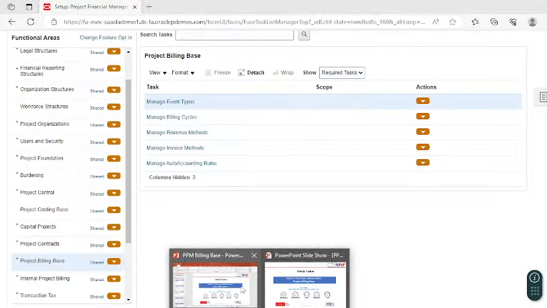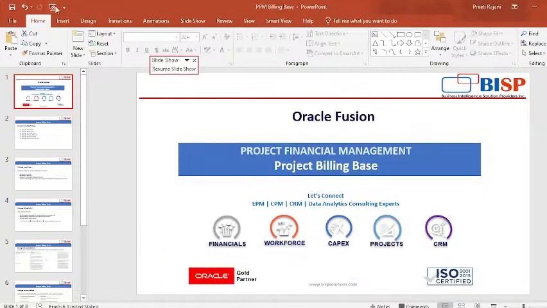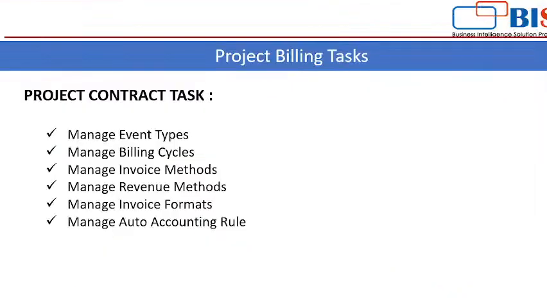Let's move to our PPT. So these are the setups that you need to configure for the project billing purpose. You have to create the manage event types, then you have to select your billing cycle, then you have to select invoice methods, revenue methods, you have to select the invoice formats, and also you have to configure the auto accounting rule. Let's start with the event type here.